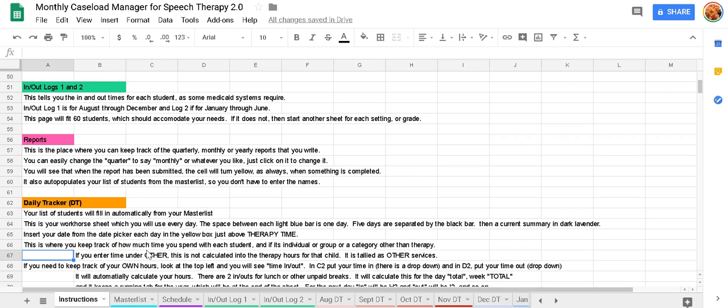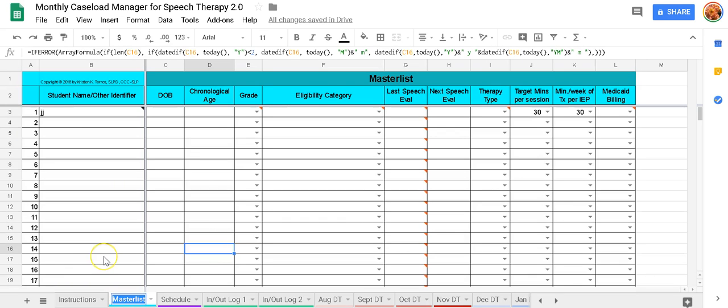So the first thing that you're going to do is go to the master list. As soon as you download the manager, you're going to make a copy of it so that you can keep it fresh and clean and written on, so that next year and the following year you can just keep making copies of a clean copy. So you're going to put all your students in here. This is the first thing you must do. I've put a student in here named JJ.